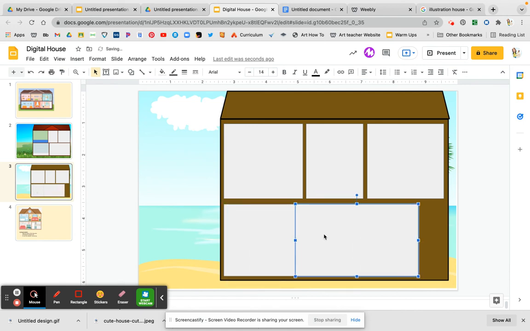Copy and paste. And I'm going to bring this one over. This is going to be my, I guess, dining room, kitchen, or whatever. You can always move around. So we kind of have our basic house. Now we can dress it up.